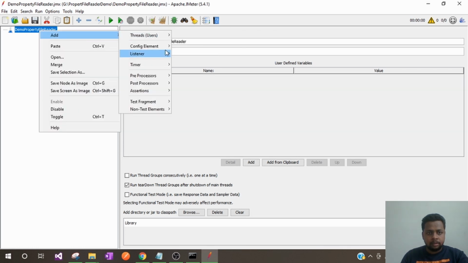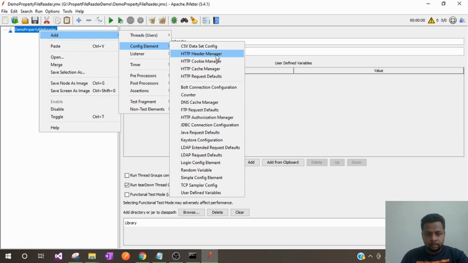Now if I want to add a property file reader, I'll click on the test plan, go to add, then config element, and from here we can add the property file reader. But if you look at this list, there is no property file reader. So how to make it available for our JMeter suites?